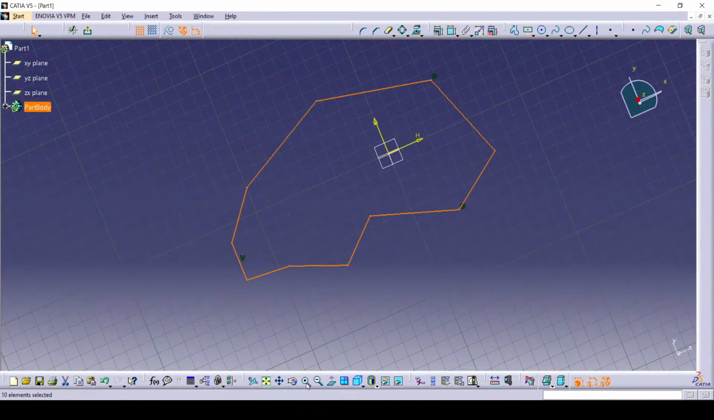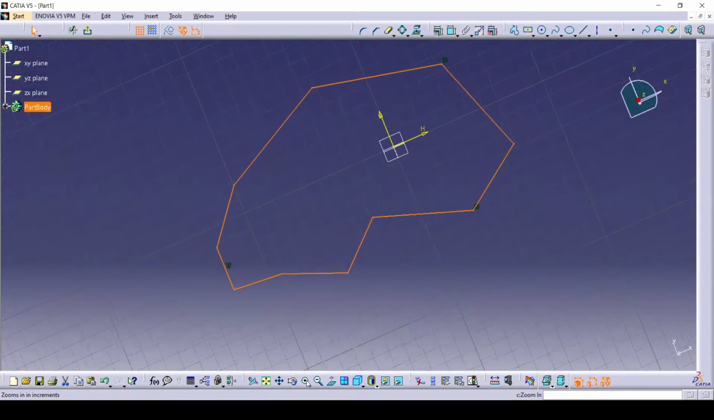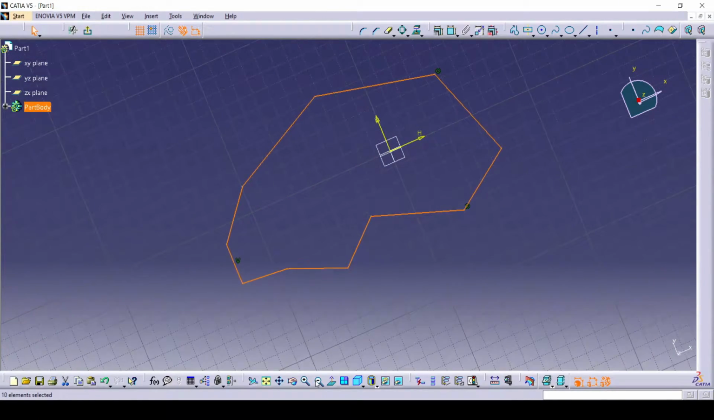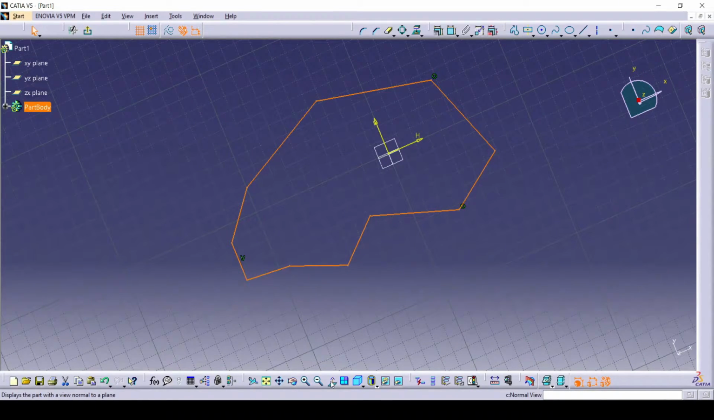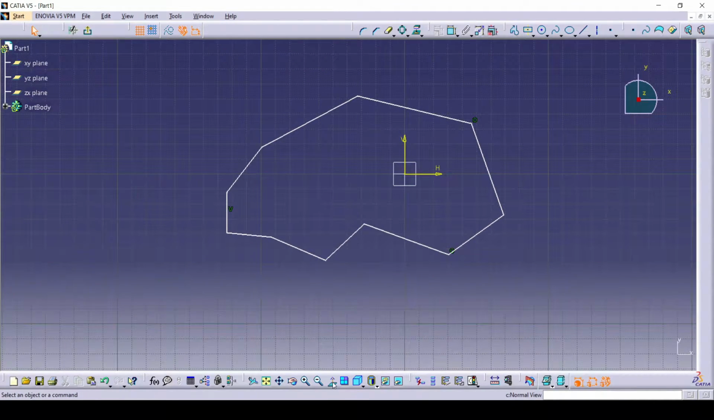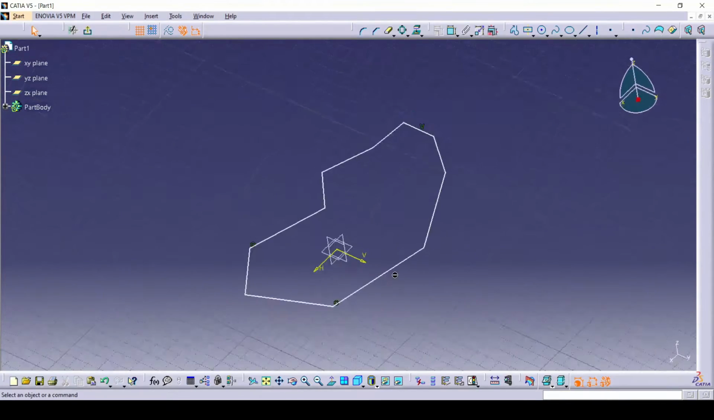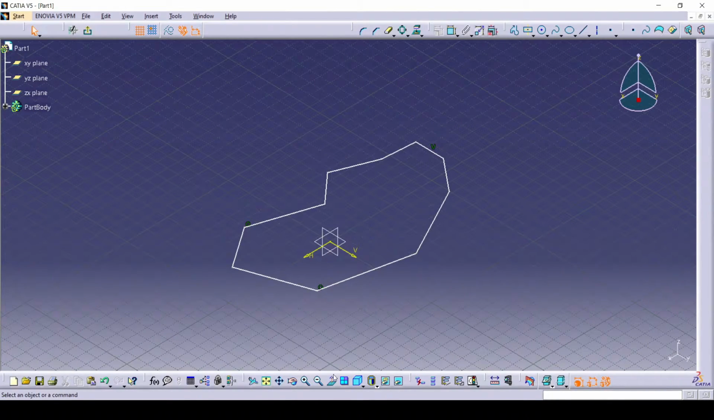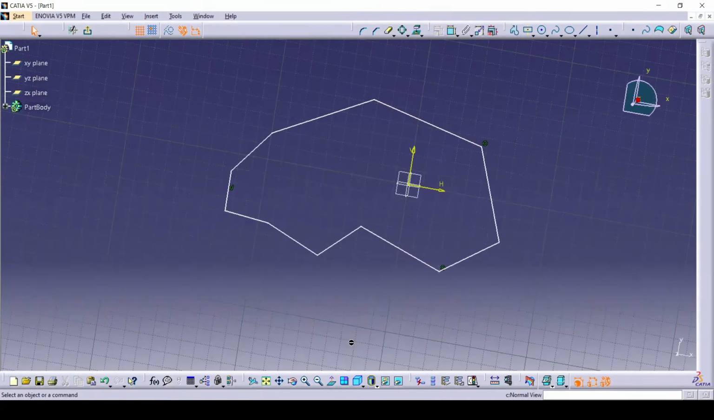Here, see, the plus and minus signs are given. So if you click plus, it will zoom in. If you click minus, it will zoom out. And this is called normal view. If you click this, the plane will come normal to your screen. Okay, and if you want to select an isometric view or any other view, you can select from here. See, this is an isometric view, this is front view, this is back view. So I want to select isometric view, so this is the isometric view. Okay, now let's get back to the normal view.